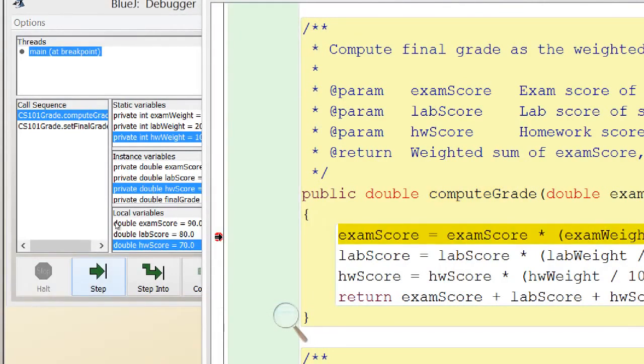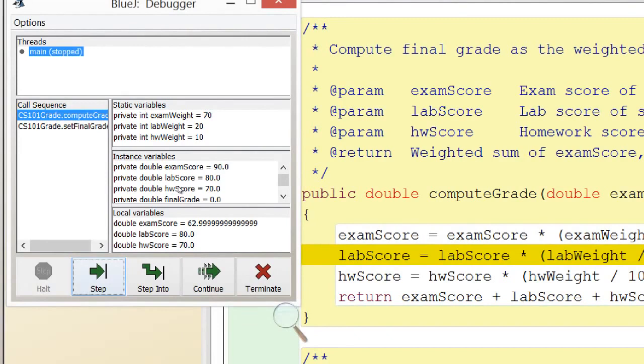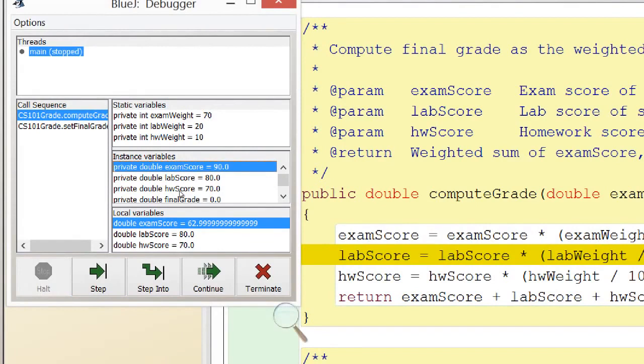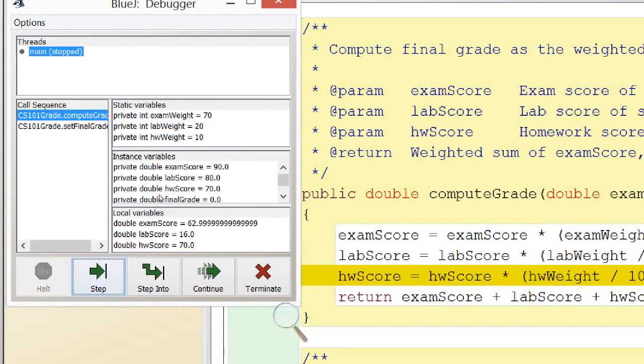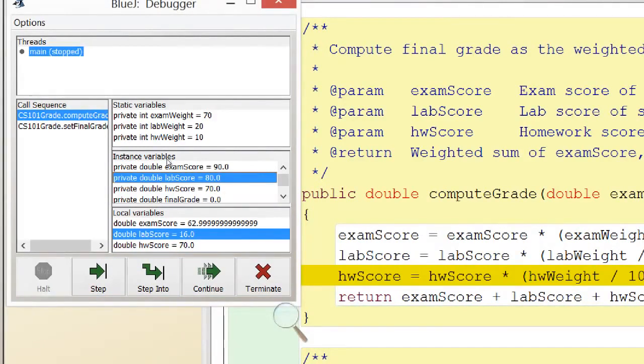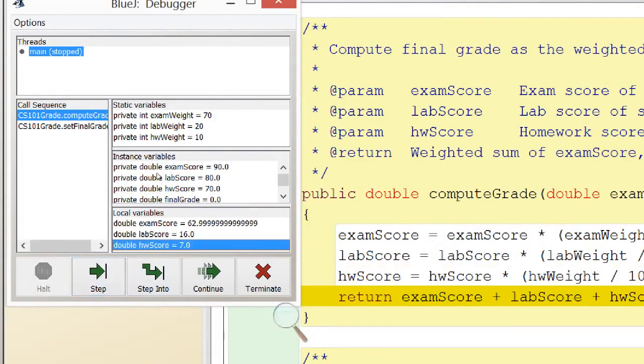When we step through the execution, the first statement is to compute the weighted score for examScore. You'll find that only the local variable examScore is updated, but not the instance variable. Instead of getting 63 as expected, the value is displayed as 62.99999 because of the imprecision in floating point number representation. If we continue the execution, the local variable for labScore is now updated, but not the instance variable. Similarly, homeworkScore is updated while the value of the instance variable stays the same.